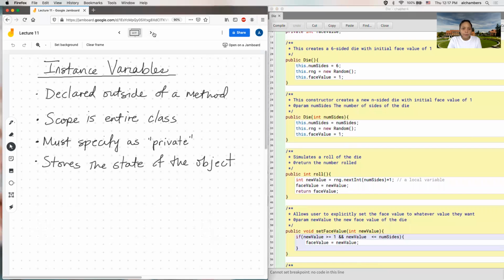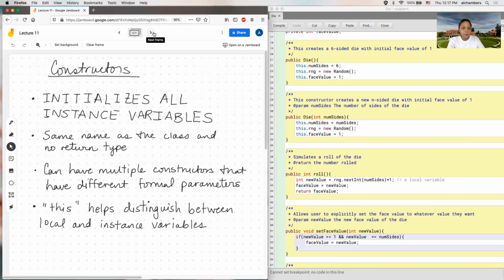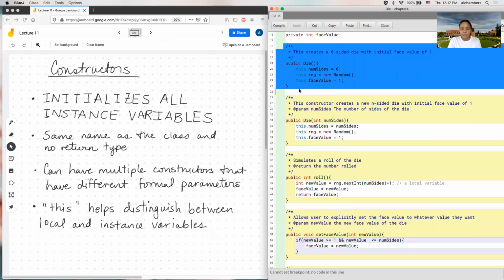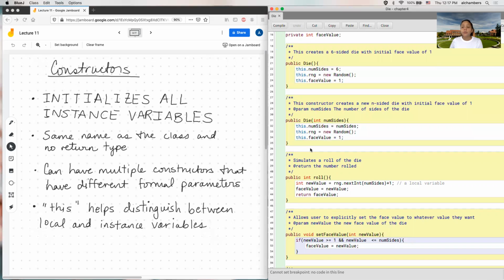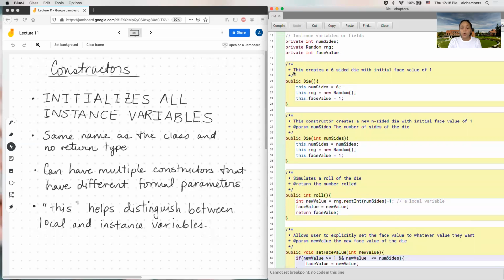Okay, moving down, we have 2 methods here, and I'm going to highlight them. These are methods, but they're quite special methods. They are called constructors. And we've used constructors before. Every time we say die d equals new die, we are using or calling the constructor. And now for the first time, we get to look inside the constructor and see what does it actually do.